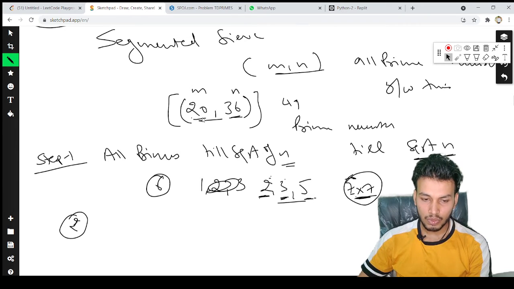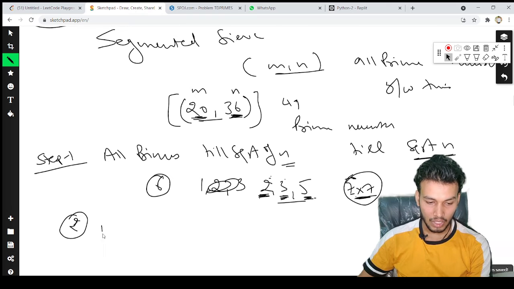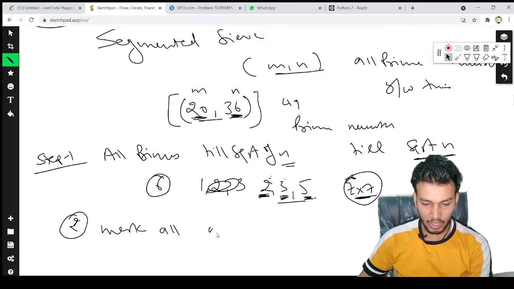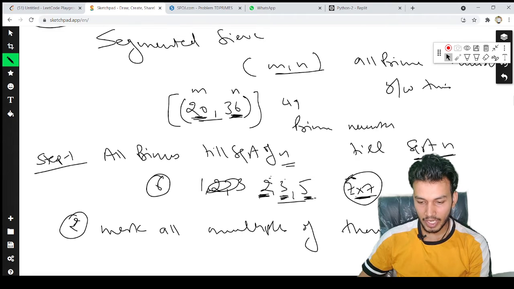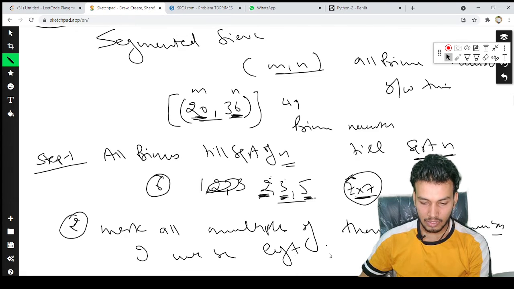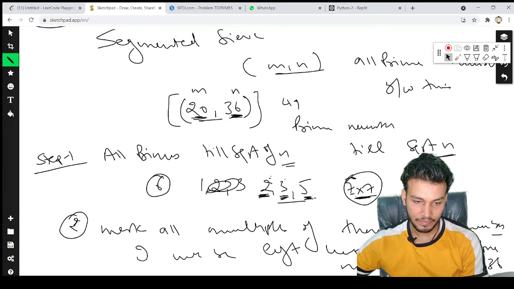So in the range 20 to 36, as soon as I mark all the multiples of 2, 3, and 5, I will be left with all the prime numbers between 20 and 36.